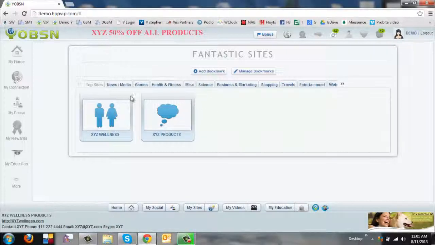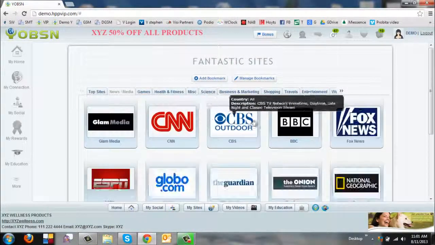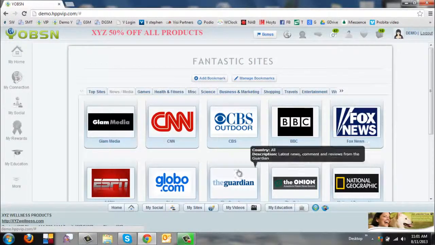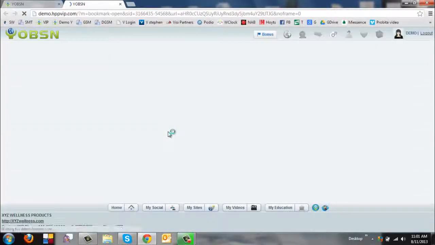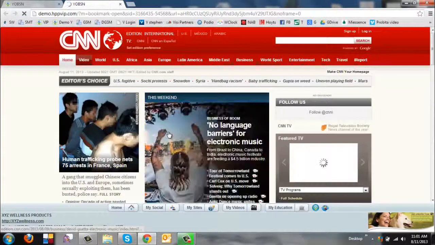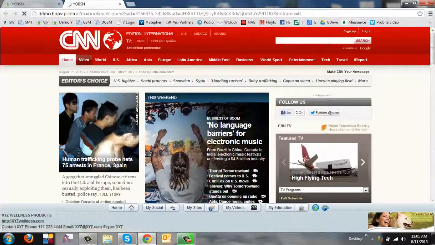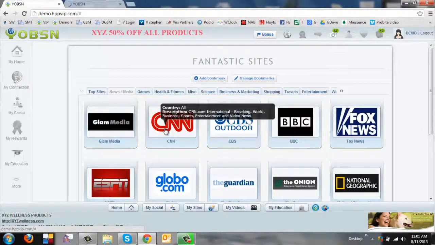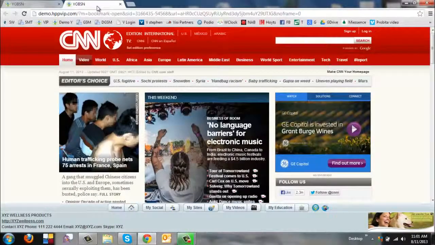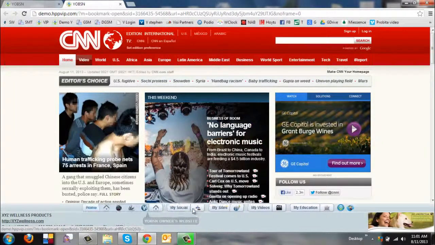But then we've also got all of these categories like news and media. If I click on news and media, that's going to bring up all the very best websites for news and media. Like, for example, let's say I went to CNN. Now, I'm going to show you some revolutionary technology now. Okay, this is something that separates YOBSN from any other company out there. Notice how, this is where we were. We clicked on CNN and it opened up in a new window. Now we're on CNN, right? We're on the CNN website. This is where you wanted to go. But notice how YOBSN has followed us.